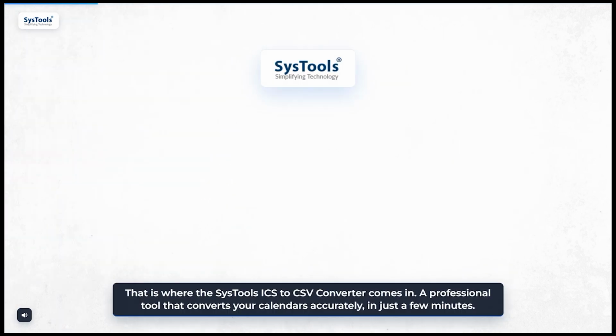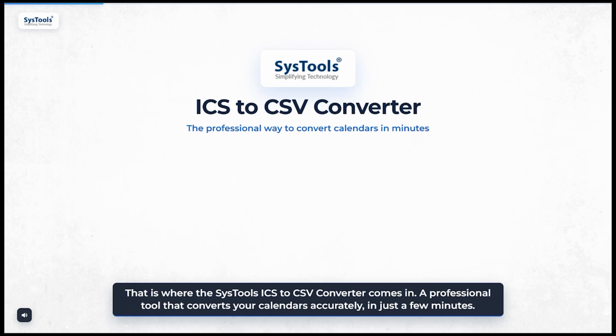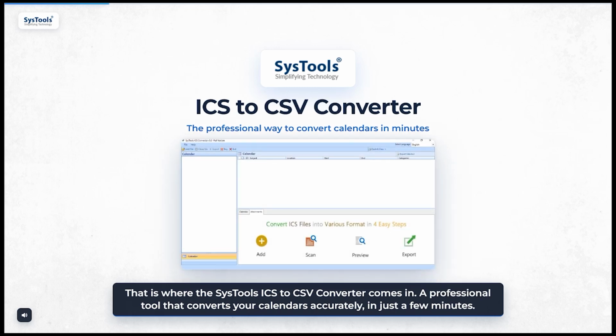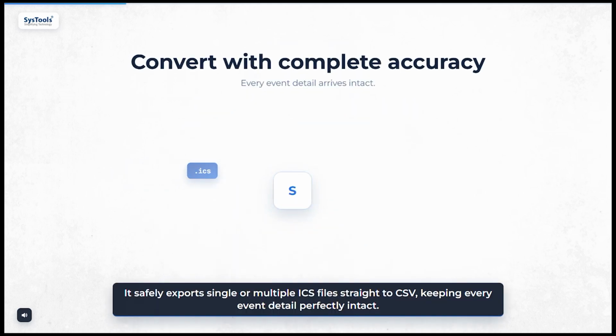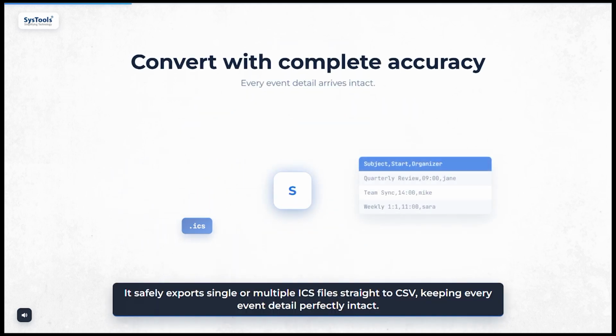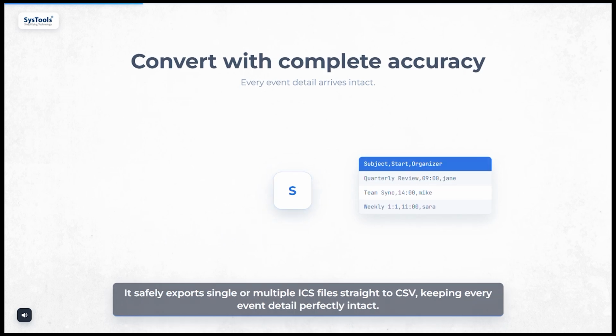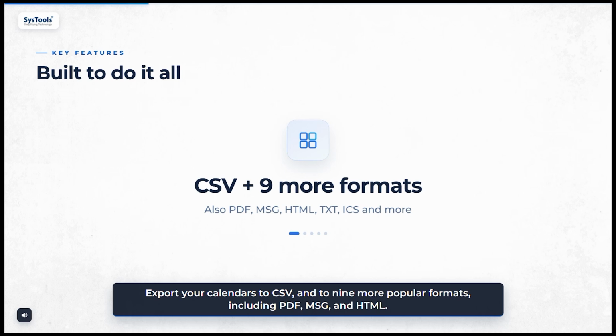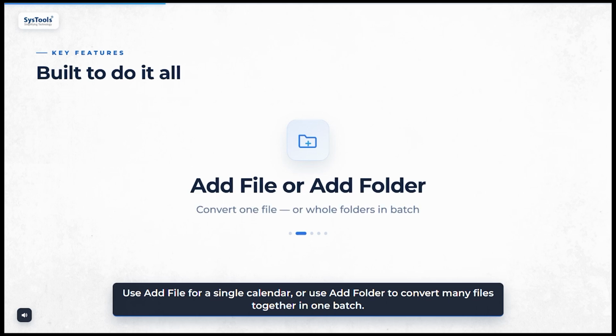That is where the SysTools ICS to CSV Converter comes in. A professional tool that converts your calendars accurately, in just a few minutes. It safely exports single or multiple ICS files straight to CSV, keeping every event detail perfectly intact. Export your calendars to CSV, and to 9 more popular formats, including PDF, Message, and HTML.